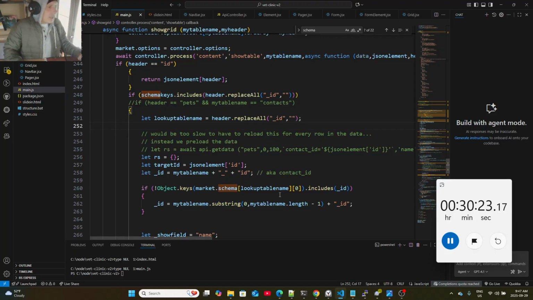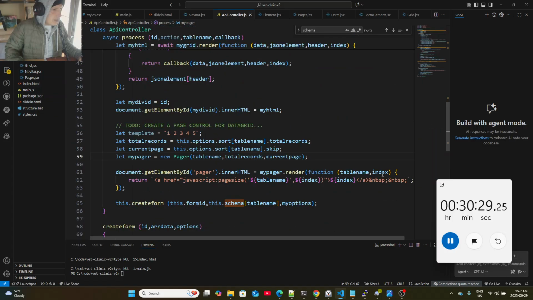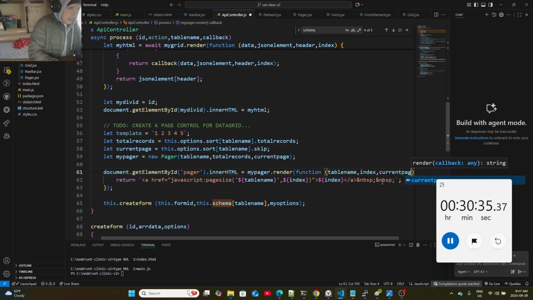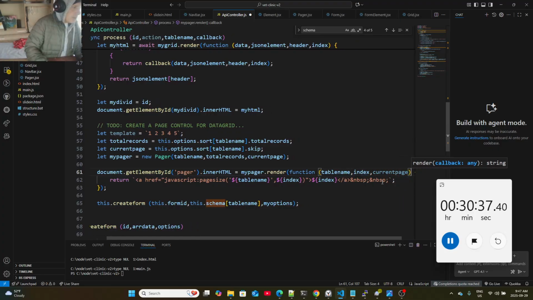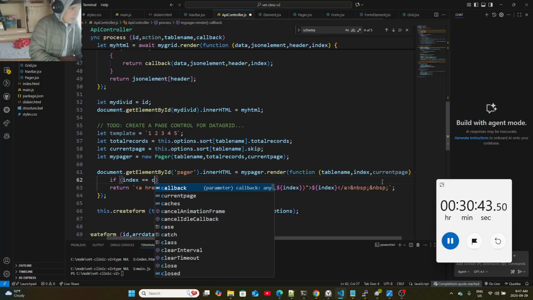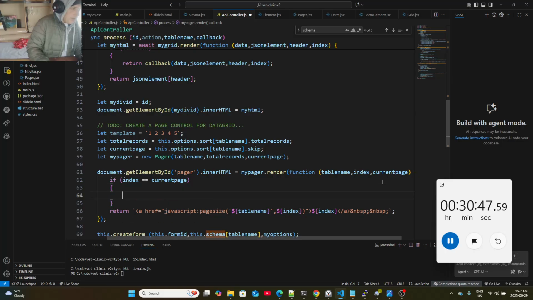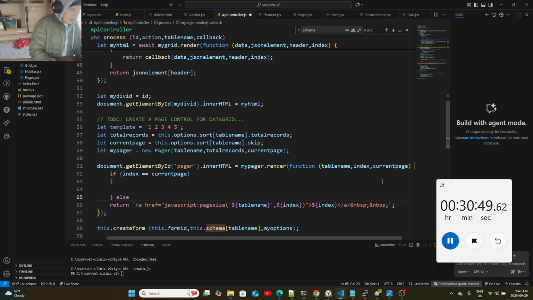All right. So, oh yeah, I was going to do it on the outside what we just did on the inside. All right. So here, I wanted to implement my current page. So current page, and I just wanted to say if index equals current page, we'll do something else.